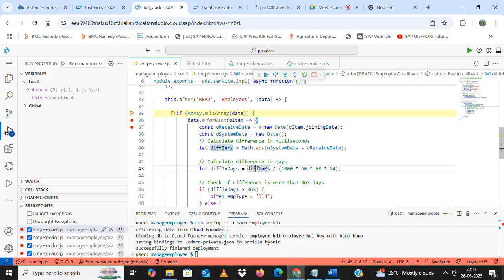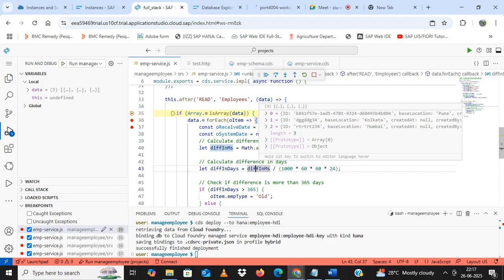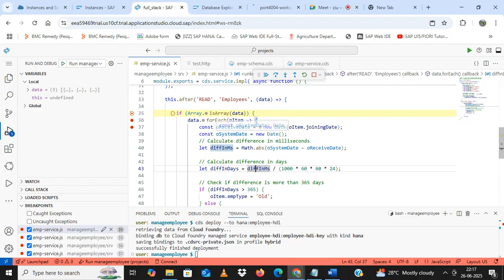And then here we have one for each loop. Actually in for each loop, it iterates over the items. It iterates over the data. So here in this case we have three records. So it will iterate over the 3 records one by one. Guys, can we see? So just let me put a breakpoint here. I have already put a breakpoint, so it will come inside.